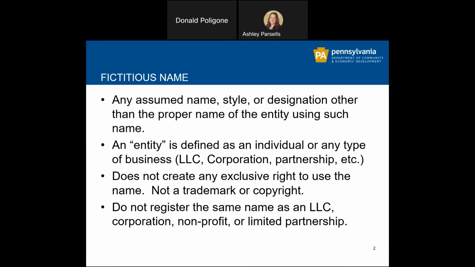Also, registration of a fictitious name does not create any exclusive right to use the fictitious name. There are no ownership rights to a fictitious name. Other individuals or entities may register the same fictitious name. A fictitious name registration is not a trademark or copyright. Registration of a fictitious name does not provide liability protection. The use of a fictitious name does not create a separate legal entity, but is merely descriptive of a person or association who does business under another name.